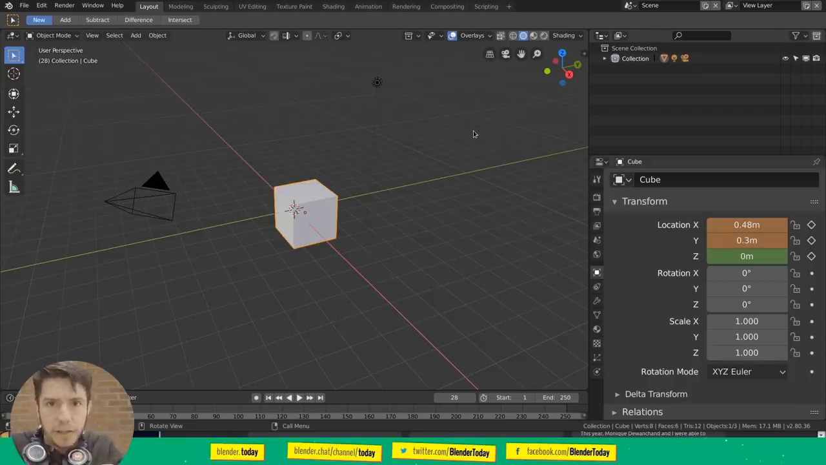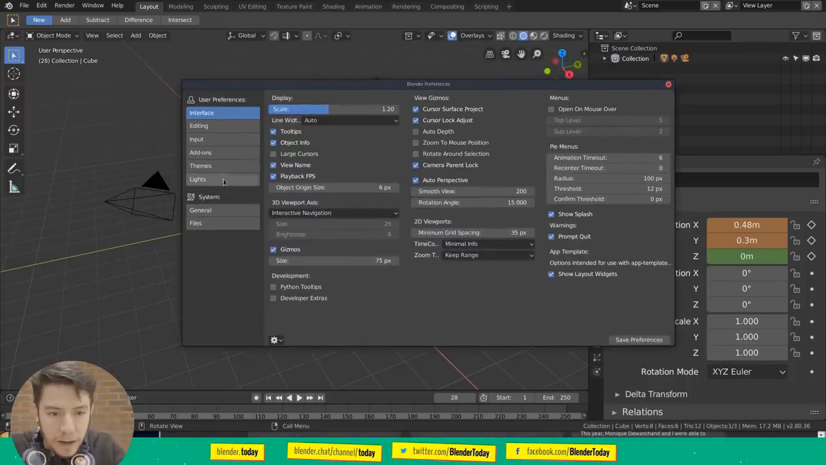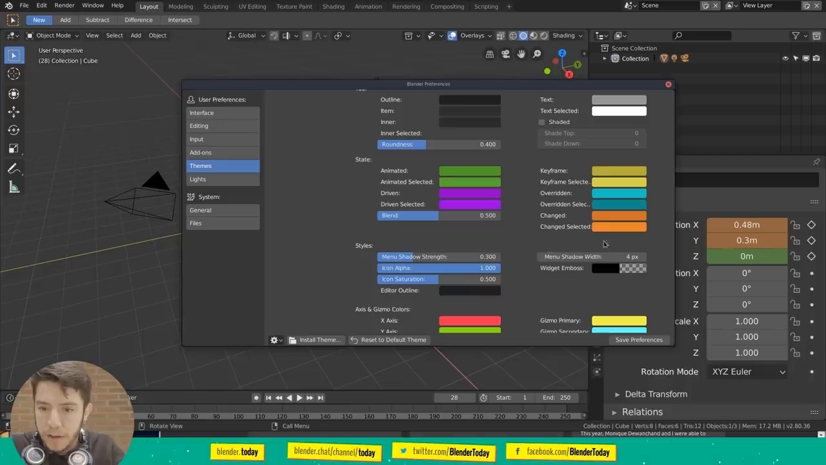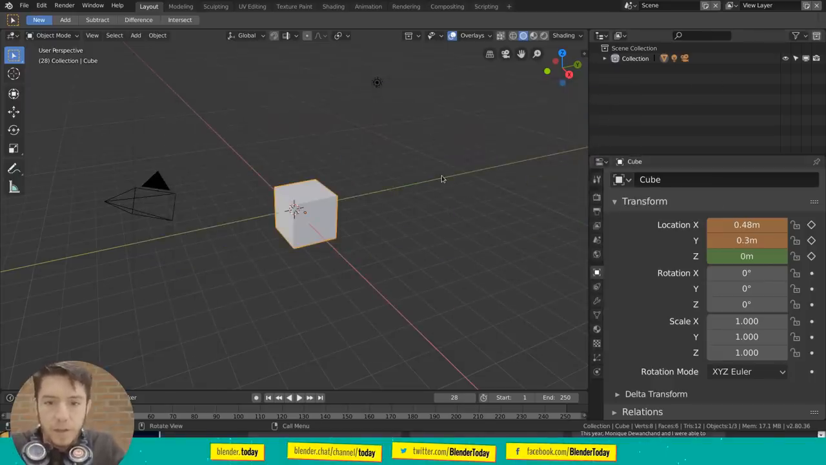So this is a theme setting, by the way. You can change it in the user preferences here under the themes, and then all the way to the bottom here. Frame Changed and Changed Selected for the color when you select the widget. So that's a pretty nice one.